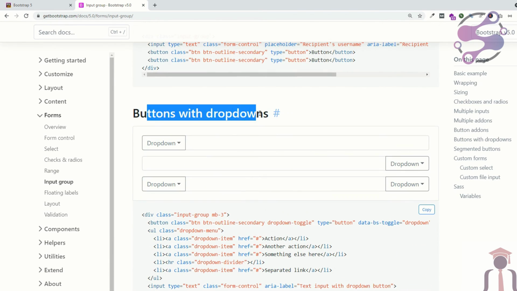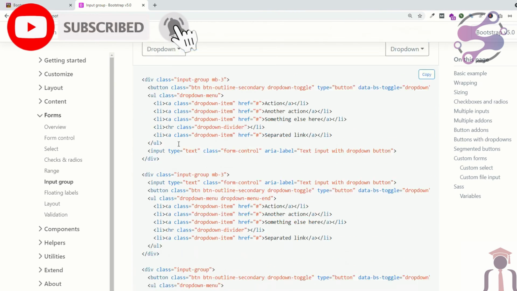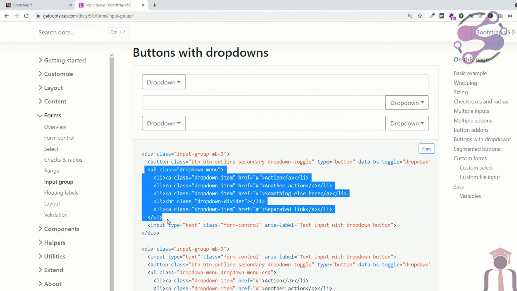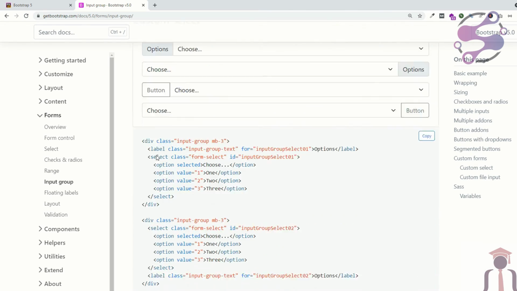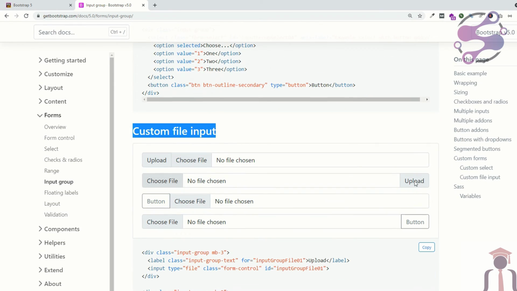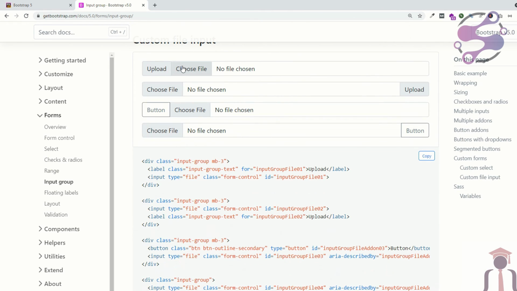Okay, now button with dropdowns. So this is the dropdown and this is text. Same thing. As you can see, input, and this is the UL and LIs. Fine. We also have segmented buttons and custom file. You can also group your text with your custom files. As you can see, this is a button and this is input type equals file. So in this way, you can manage your input groups, or group your elements by using Bootstrap 5.